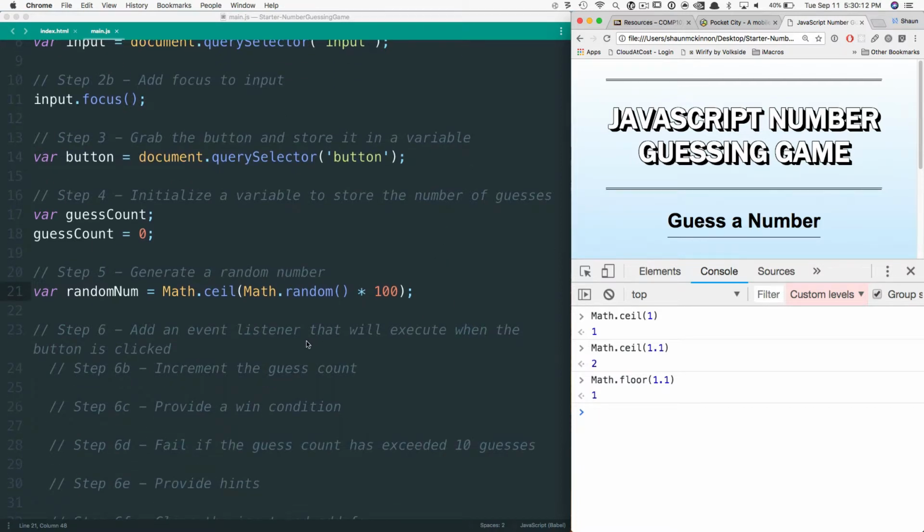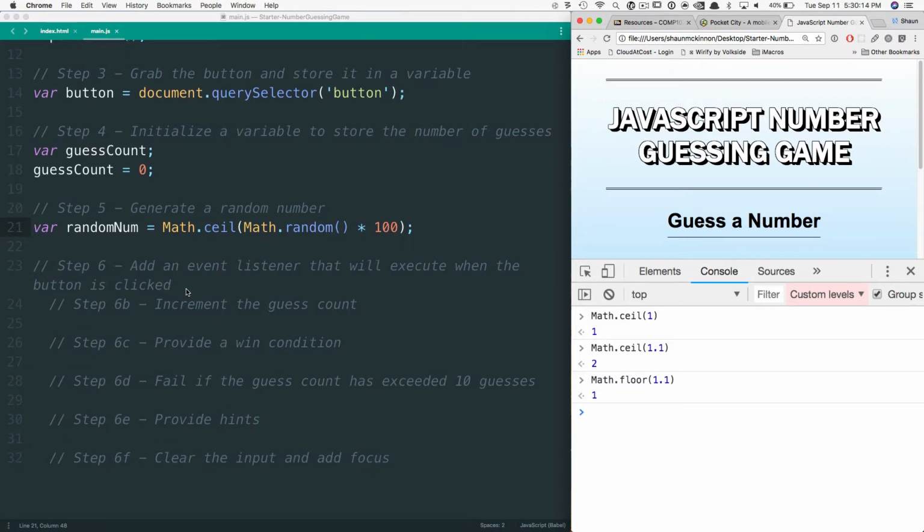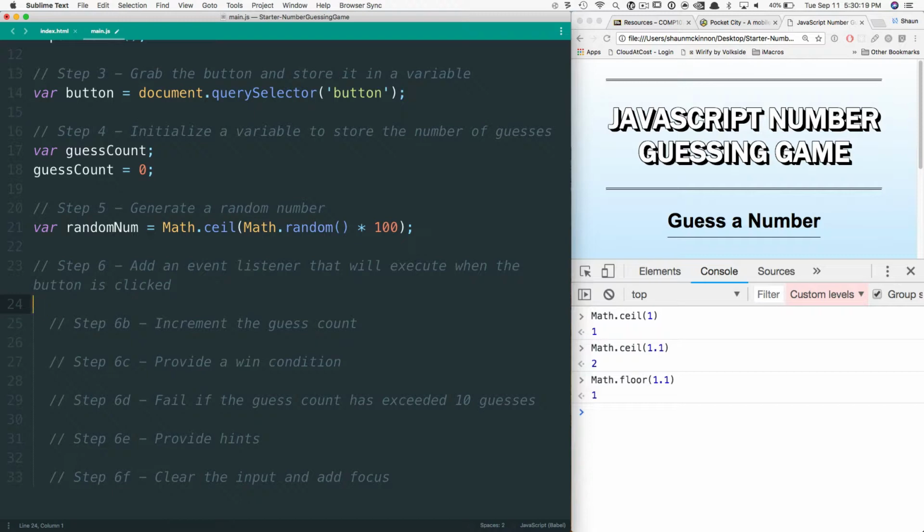Step 6. Add an event listener that will execute when the button is clicked. Remember how I told you that we have the ability to listen to when the user interacts with our page, right? Clicks, mouse overs, scrolling, any of that type of stuff. We can hijack that and then perform an operation based on that event occurring. So we're going to put a button event that listens for the click. So when the user clicks the button, we're going to hijack that event and then execute some code.